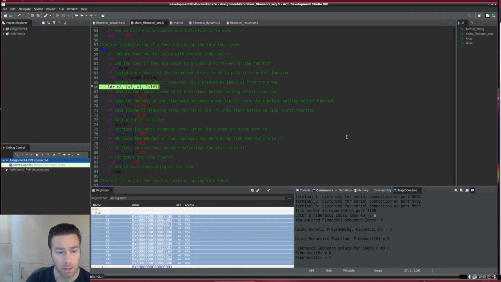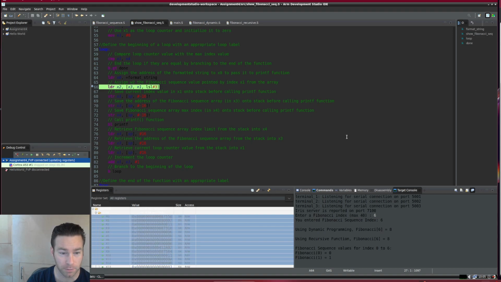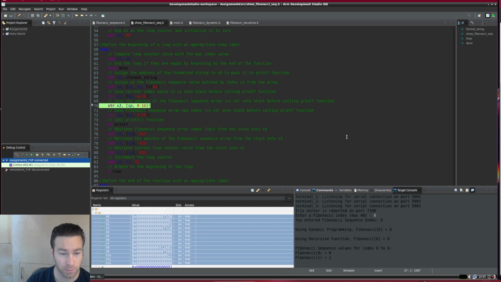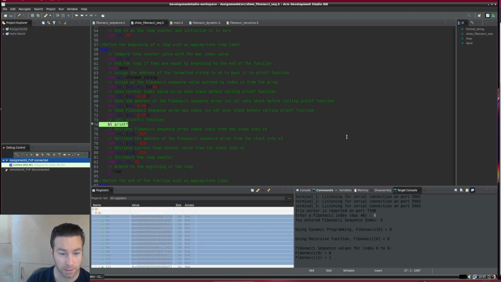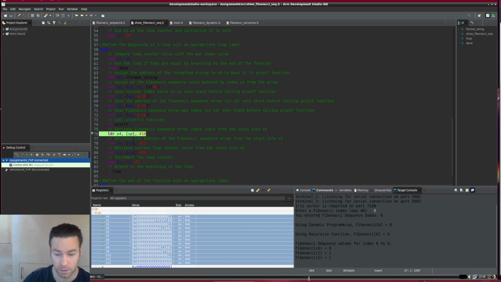I'm going to try and say this shorter. We're going to load that fib value that we just calculated out of the address array at x3 by our index spacing using the loop counter. We're going to save the index value into the stack and adjust. Save x3, the fib array address, onto the stack and adjust, and save the max index value x4 onto the stack and adjust. Call that printf. There we go. Fib value of 2 is 1.